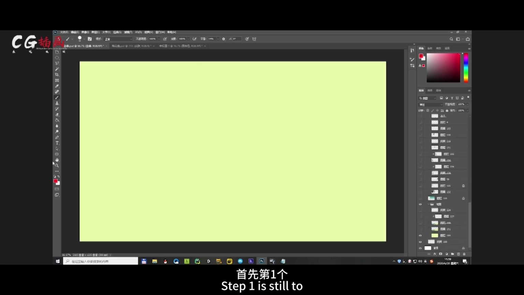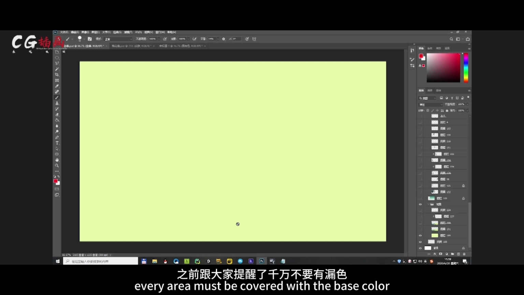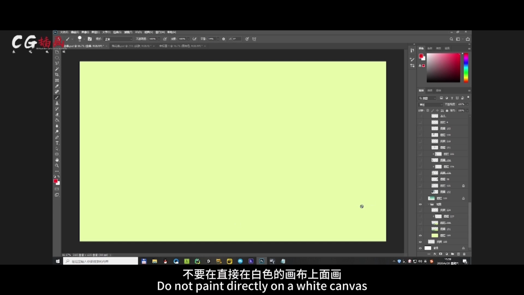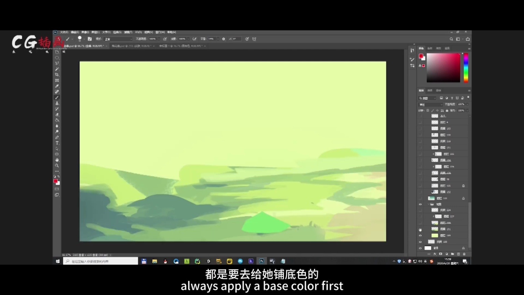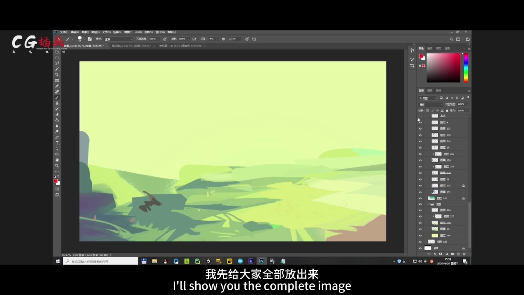Step 1 is still to lay down a base color. As I've emphasized before, make sure there are no gaps. Every area must be covered with the base color. Do not paint directly on a white canvas. Always apply a base color first. Next, I'll show you the complete image.